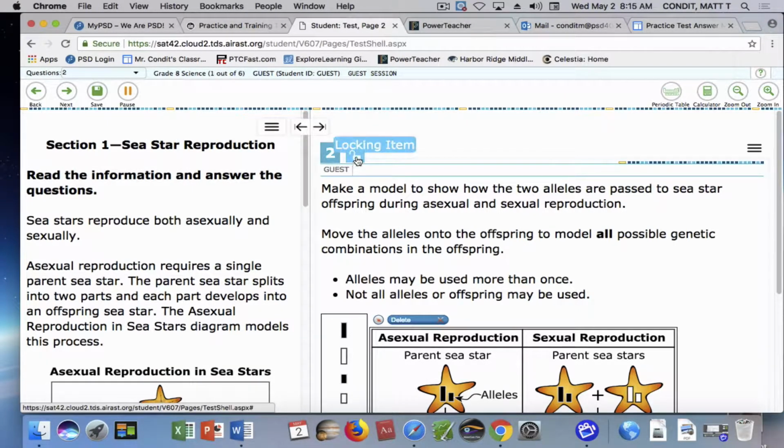When you go over, it says locking item, and here's what locking item means. It means you can't go back to this. And we don't really recommend going back to questions anyway. Mrs. Brent will talk about that in a moment. But what you'll notice, you may get excited if you did this question.